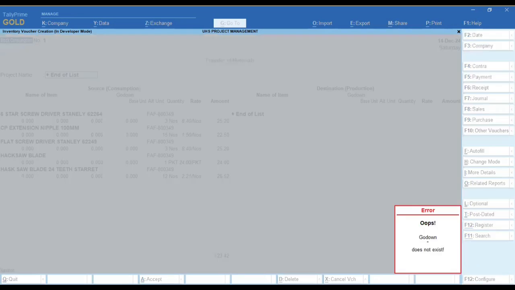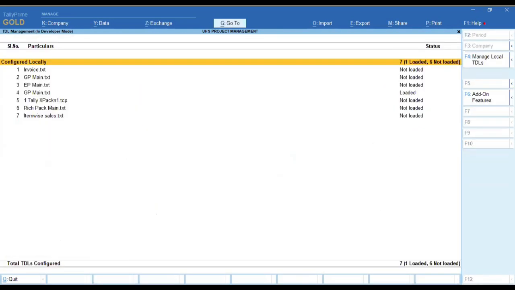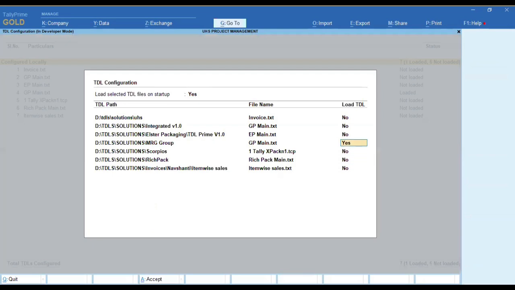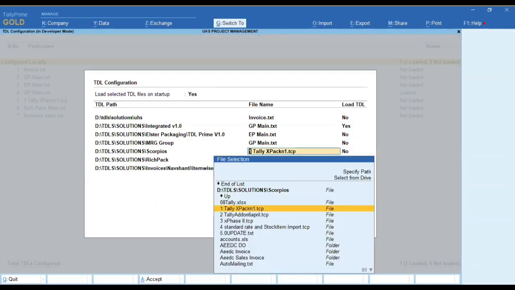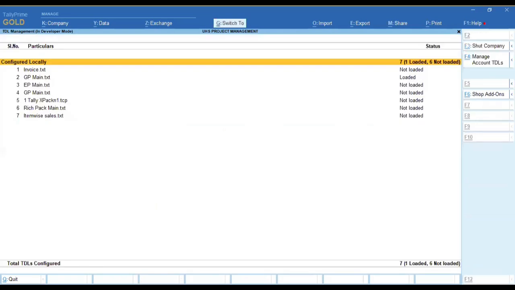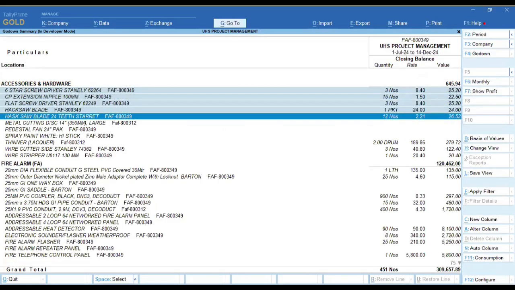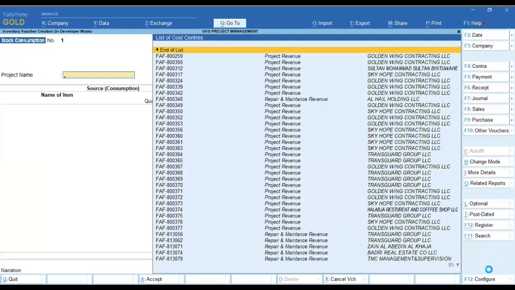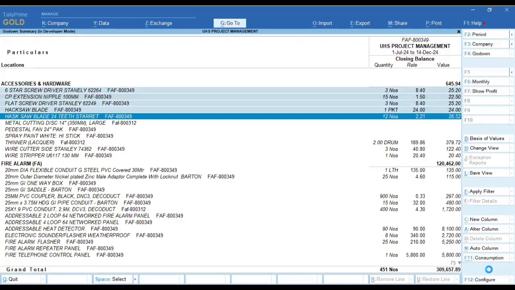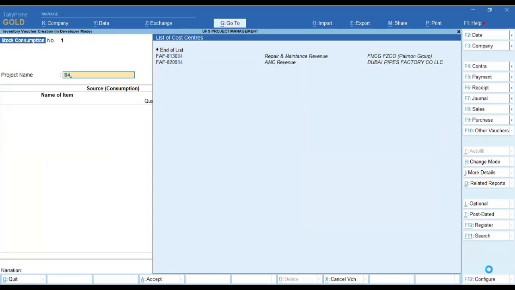This error is there, I will resolve it. This is a different company. I'll just select these materials. I'll place consumption and say which is the project number. They have not told the project number. It is 849. So I'll place the consumption.